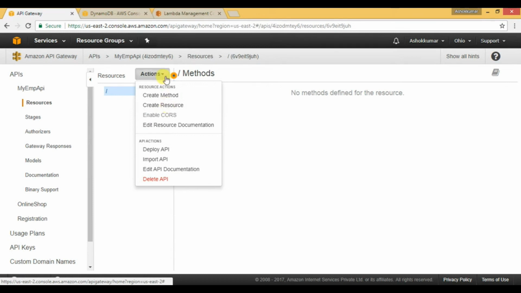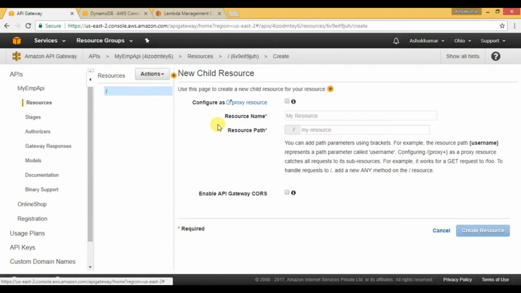Click on Actions and click Create Resource. It is asking for the resource name: my EMP resource. The resource path automatically takes the default resource name. Enable API Gateway CORS; you don't need to worry about these things. If you want to include path params, you can include them using these brackets. I don't want to include path params in my URL, so I'm clicking Create Resource.